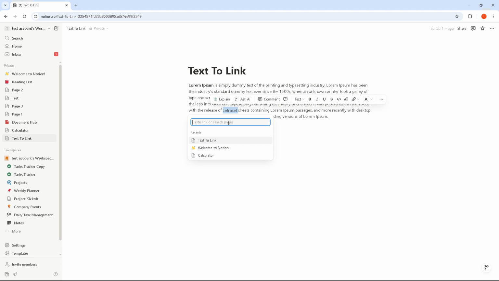Once you've decided on your destination and entered the URL into the box provided, it's time to make it official by pressing Enter. This action confirms your choice and applies the link to the text you've selected. And just like that, with one simple click, your text has now been magically transformed into a clickable link.